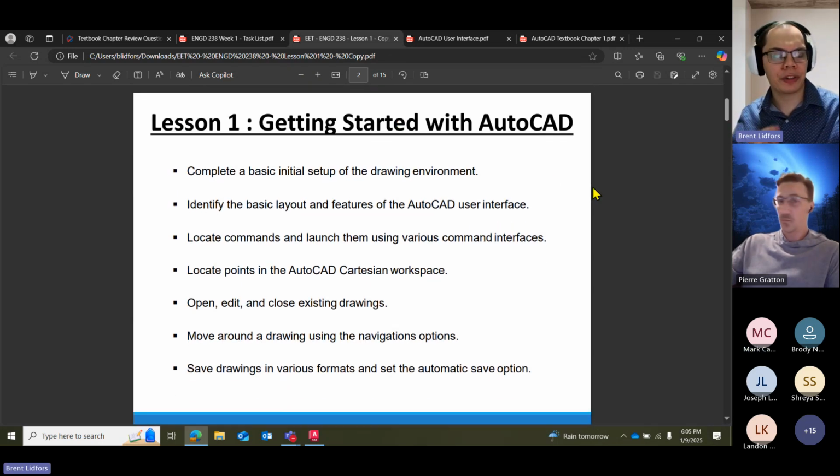So this is the list of things that we'll be covering in lesson one. Again, basic initial setup, the drawing environment, identify the basic layout and features of the AutoCAD user interface, locate specific commands and launch them using different command interfaces. That's a bit of a complicated and wordy way of saying there's multiple ways for you to use the tools in AutoCAD. We can manually look for those buttons and click them and use them. We can also use something called the command line on AutoCAD, and we'll get into that in a bit more detail here. But we can type in commands, and then it's a faster way to execute commands in AutoCAD.